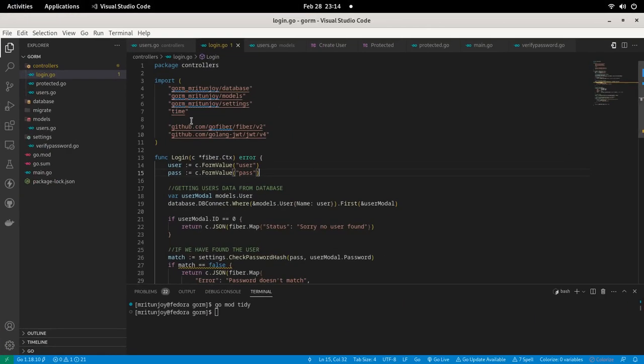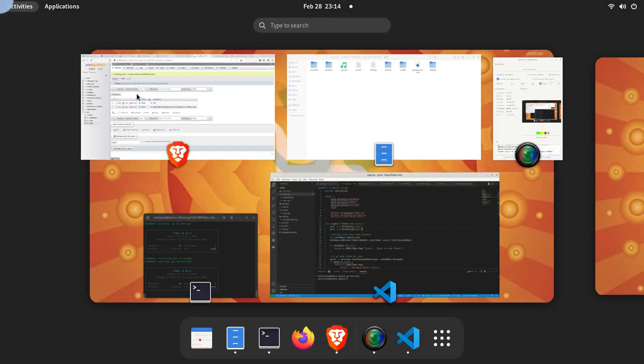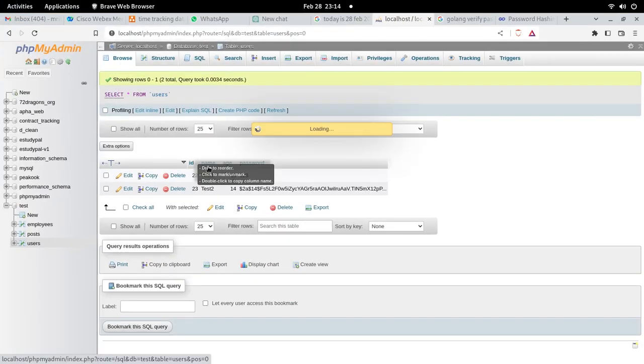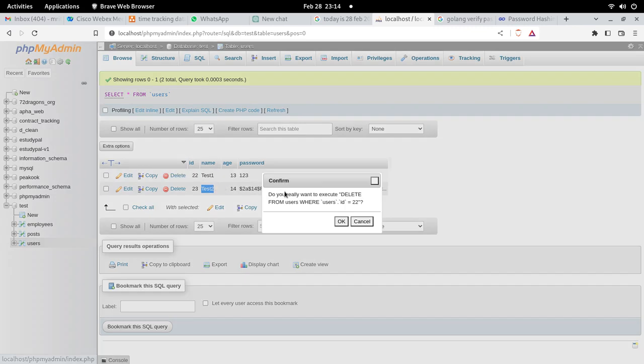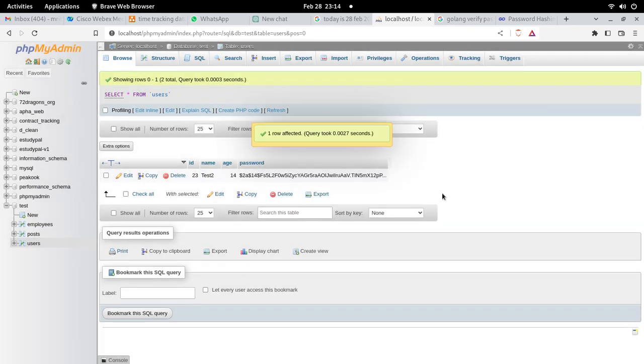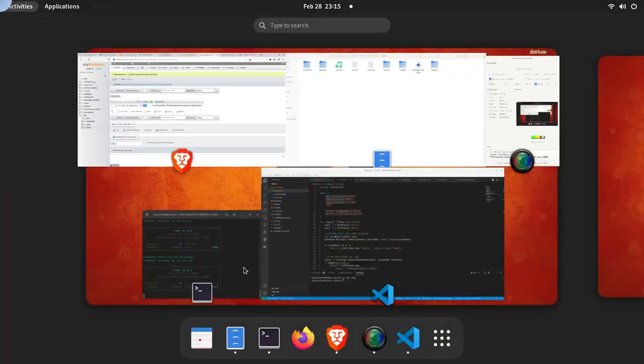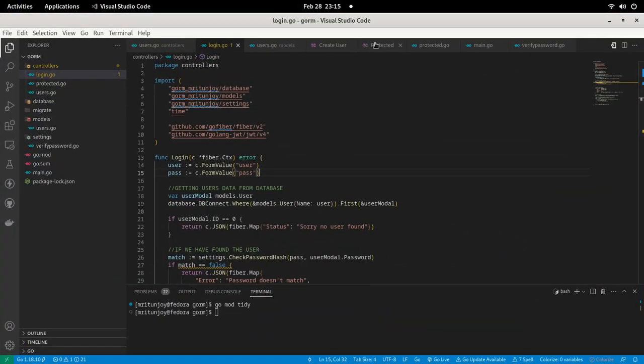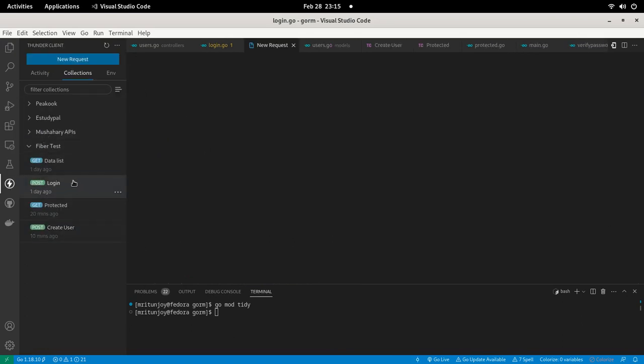Now go to the database, because we already have created one, right? That is test2. Let us try to log in using this. We're going to delete this one, okay, because his password is not encrypted. Now we're going to try to log in using test2. Okay, where is the login? Okay, containers. We are logging in here.